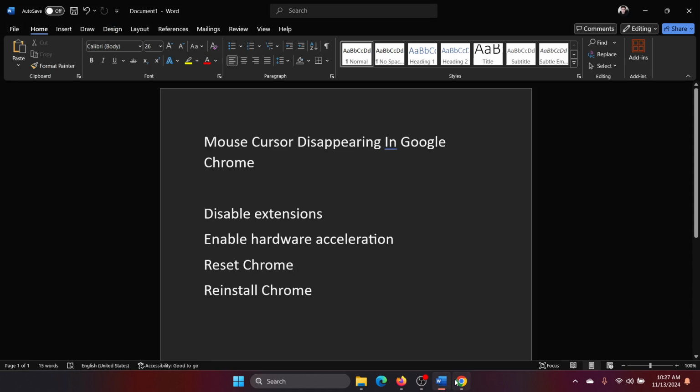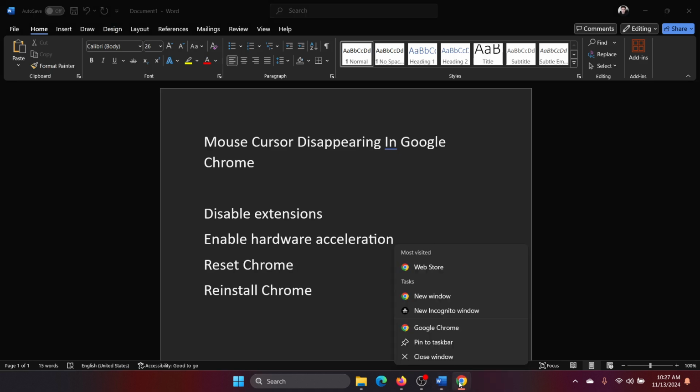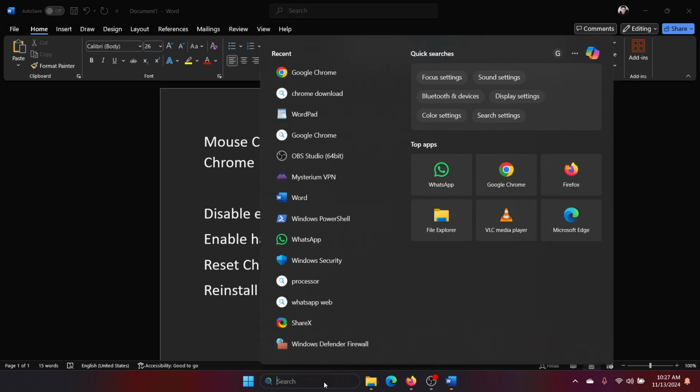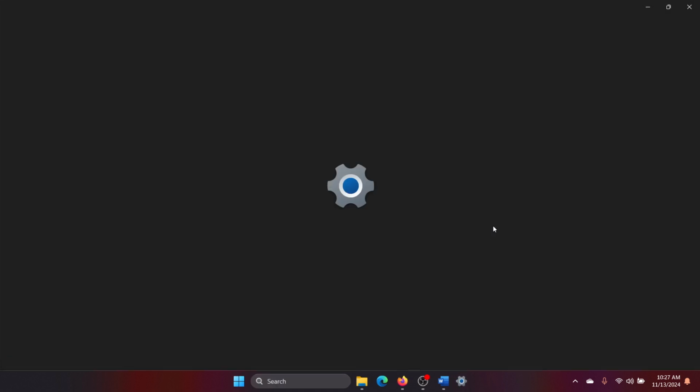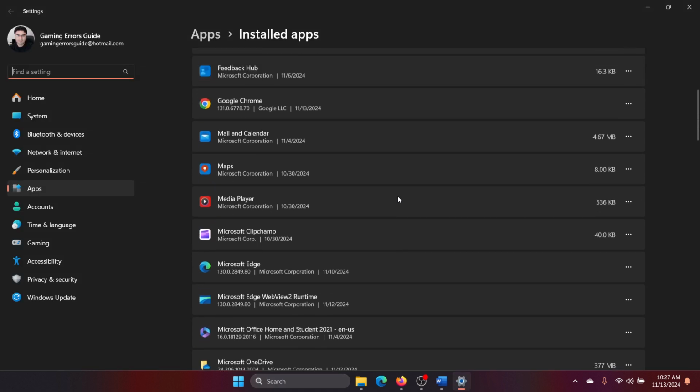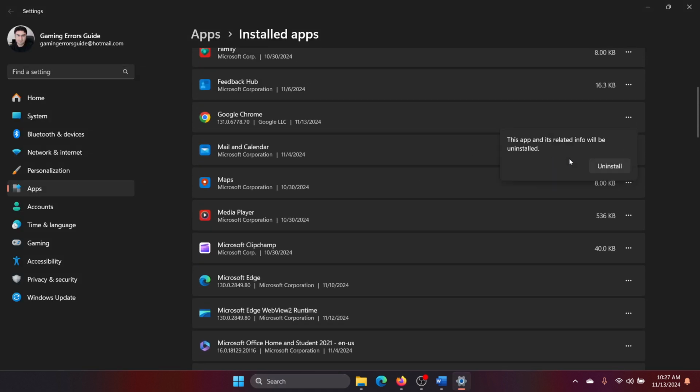And obviously the last option is to reinstall Chrome. So we will close Chrome first of all. Then we'll search for Chrome in the Windows search bar. We'll click on this downward pointing arrow and we will uninstall it. So we'll click on the three dots here and uninstall.